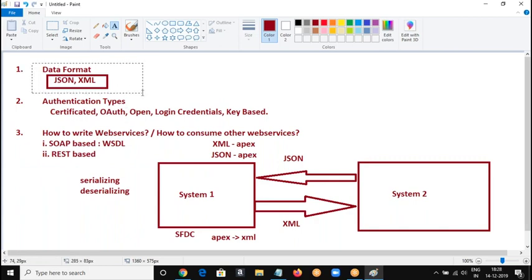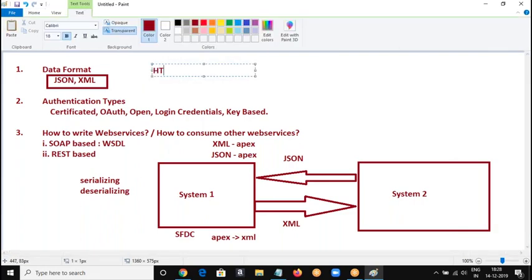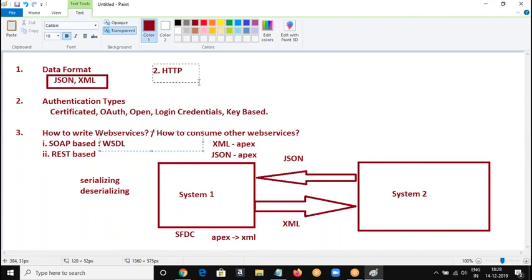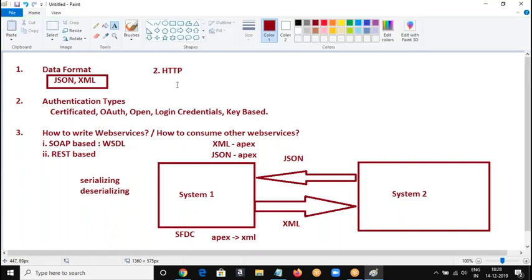We are going to see JSON, XML, and one more topic: the HTTP protocol. What is the importance of the HTTP protocol? Because I said we are going to learn visual file as well as the HTTP protocol. So these are an overview of the things you are going to cover as part of the integration session.